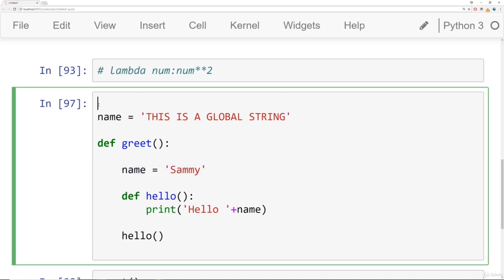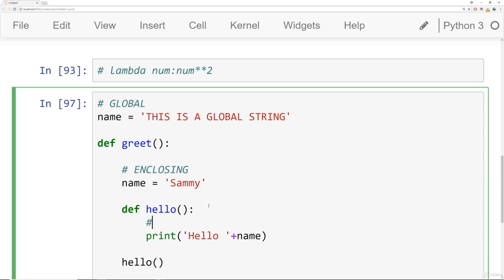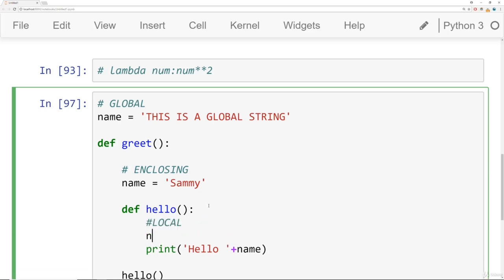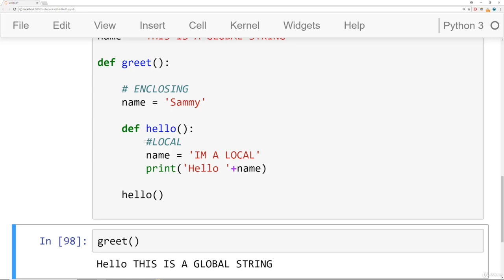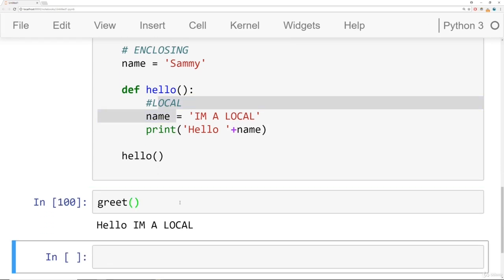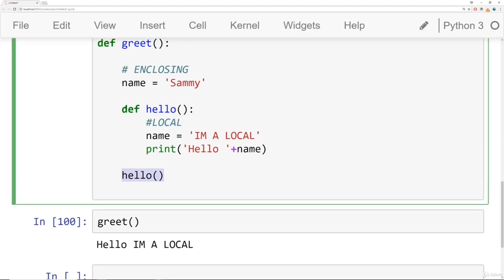So I want to kind of label these right now. This is the global. This one right here is enclosing. And let's make a local one. So local is going to be name is equal to I'm a local. And now when we rerun this to redefine this function, and I call greet, it gets back, hello, I'm a local. Because when you execute hello, that executes this function right here, which says, hey, Python, figure out what is this name variable assigned to. And it immediately finds it in the local namespace right here, name, I'm a local, so that's what it uses.